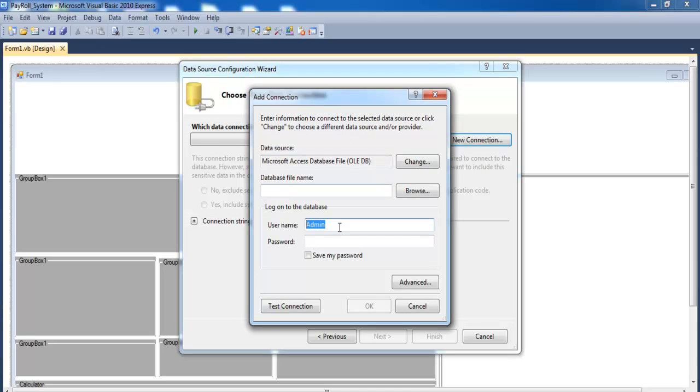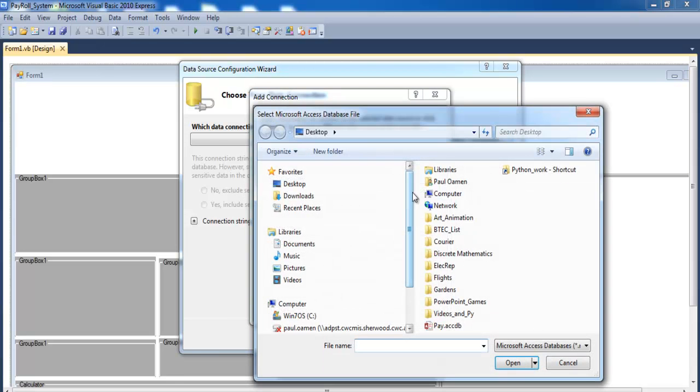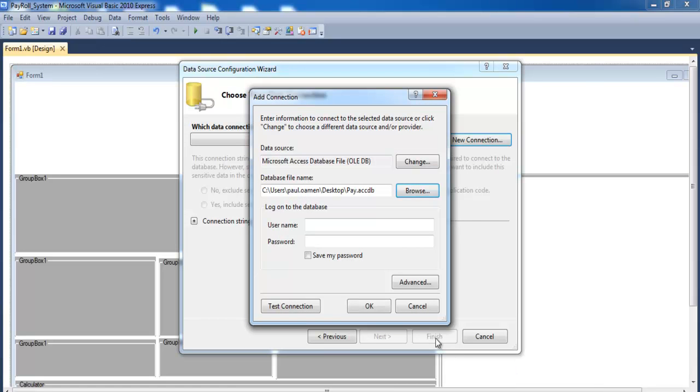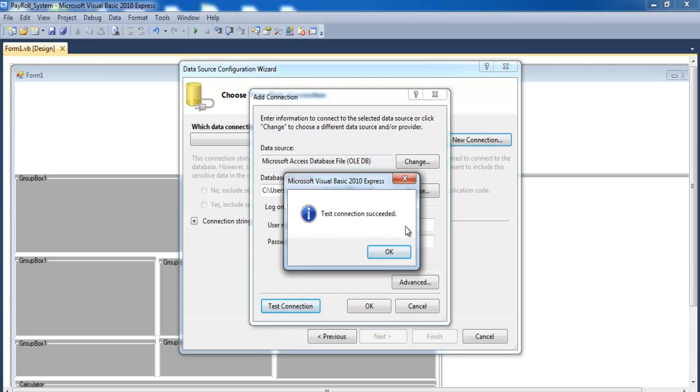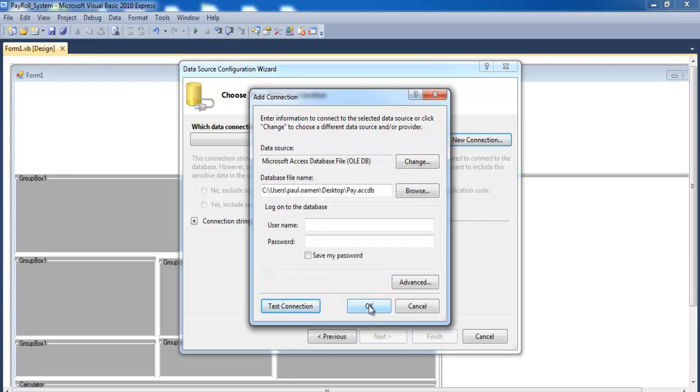Alright, then this dialog box pops up. You see the admin username. I'm going to get rid of the admin. I'm not going to enter any password. So let's browse to where my database is. I think that's it right here. Click on OK. Now let's test it. That's it, it's working fine. Then just click on OK.